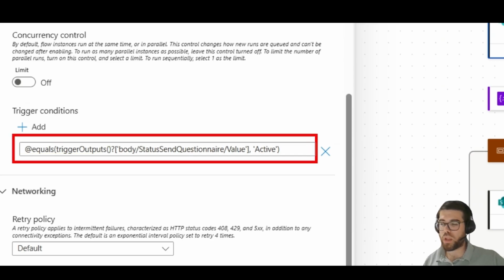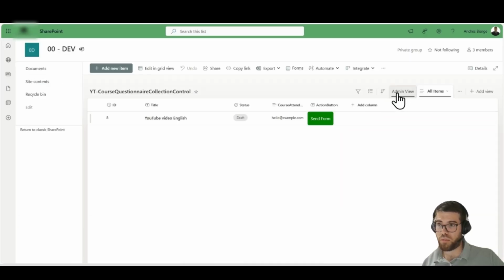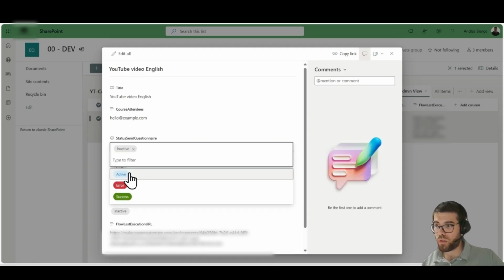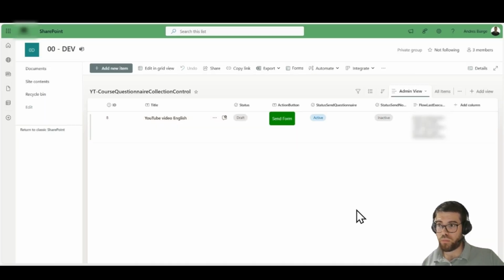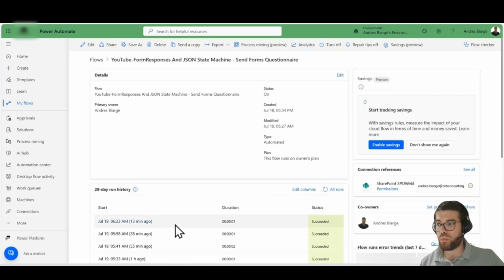Here we are putting a filter that signals SharePoint to only trigger this flow if this condition is met, which is basically the status send questionnaire is set to active. That means that if I go to the SharePoint list here and manually set these to active, boom, the flow will run. Even though I'm touching it from the backend, let's say, the flow will run, and we would be able to see the execution in here when it happens.